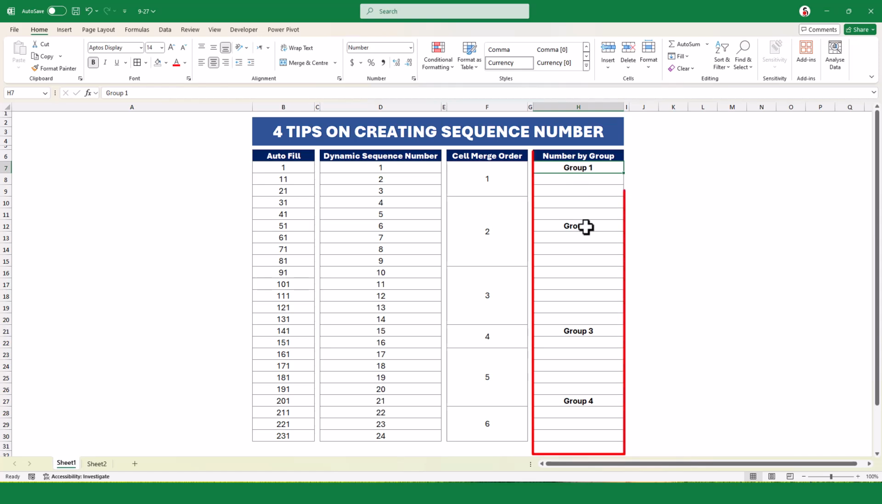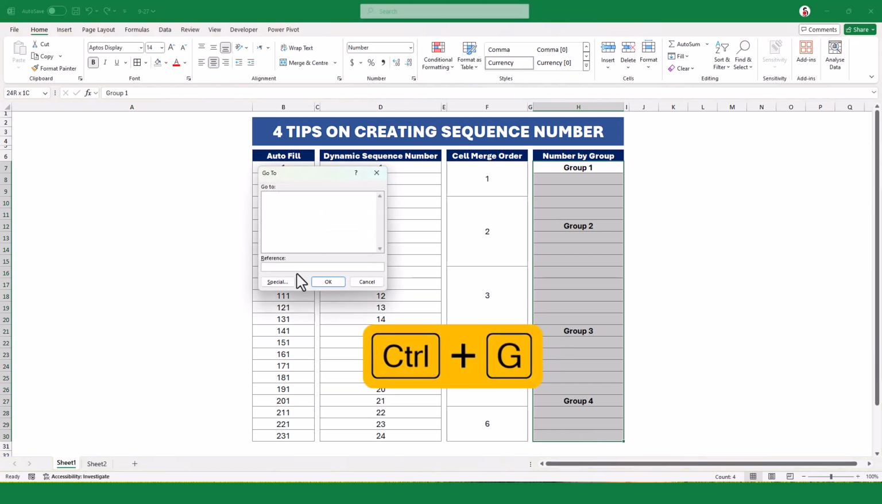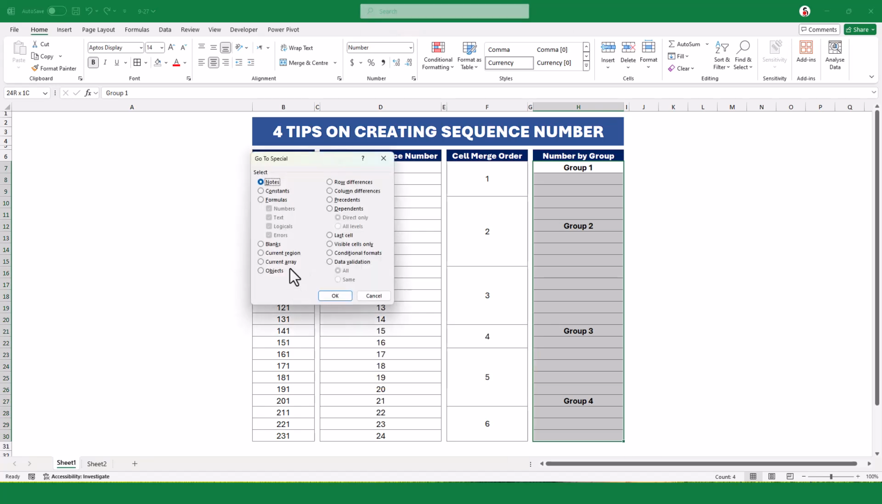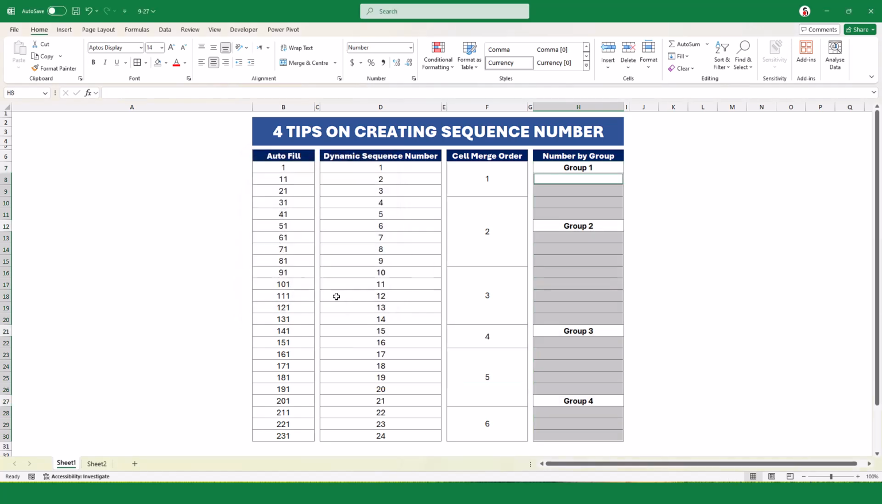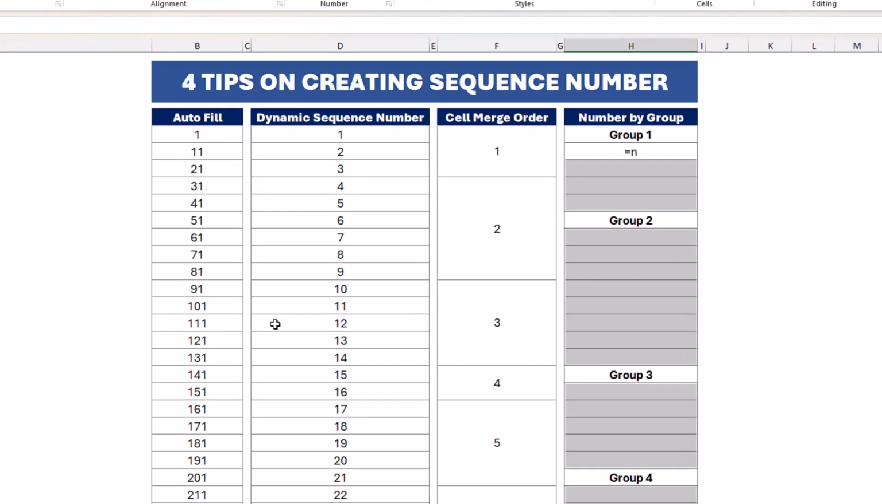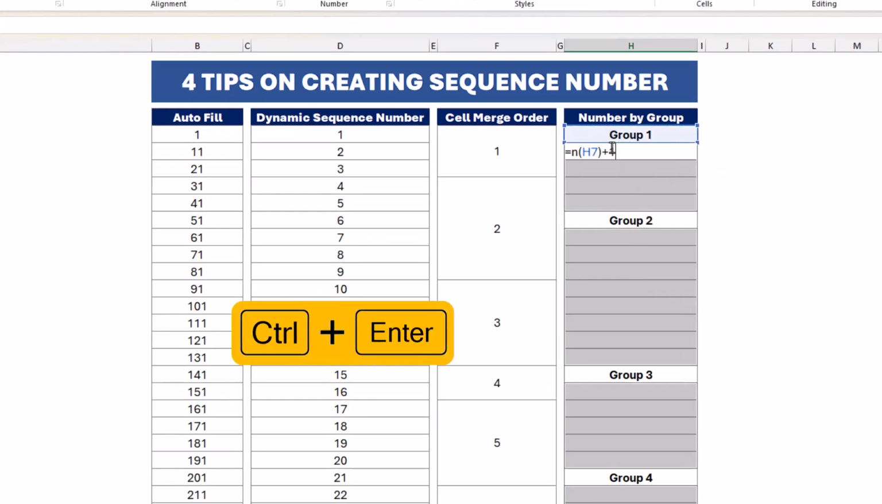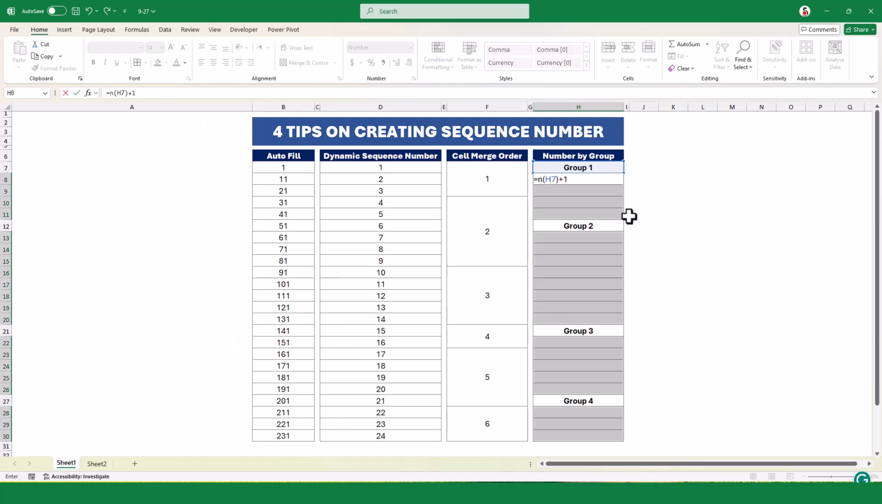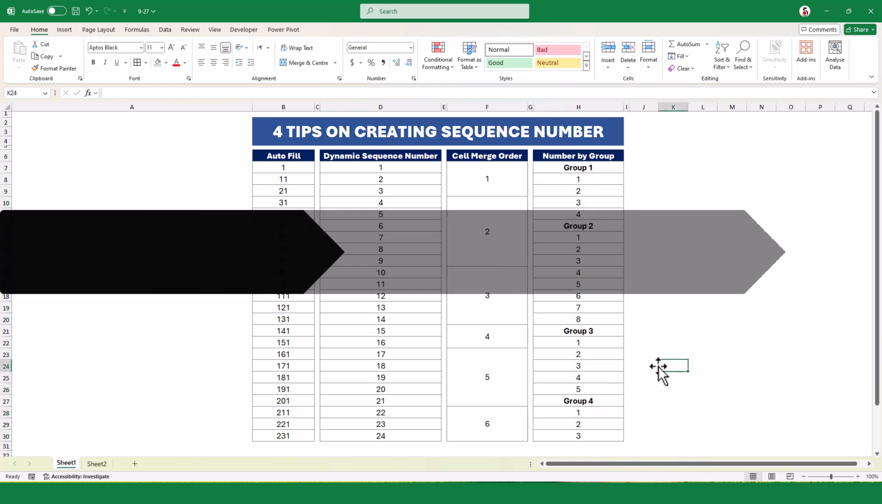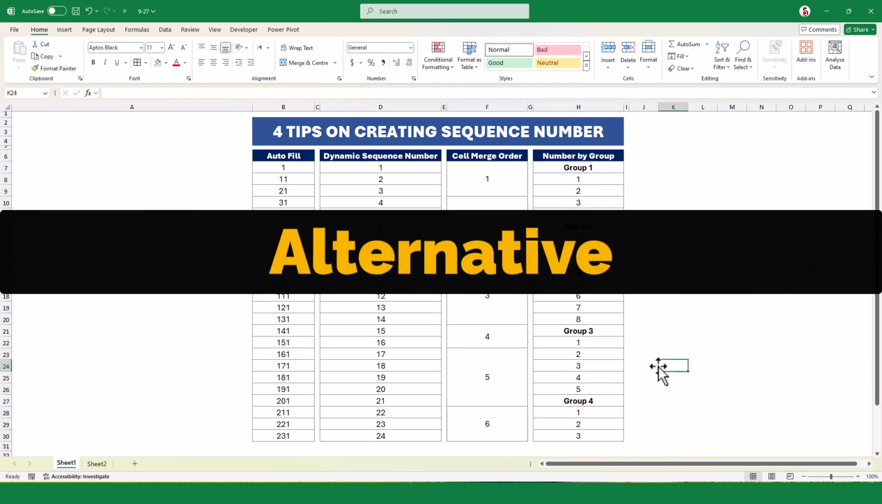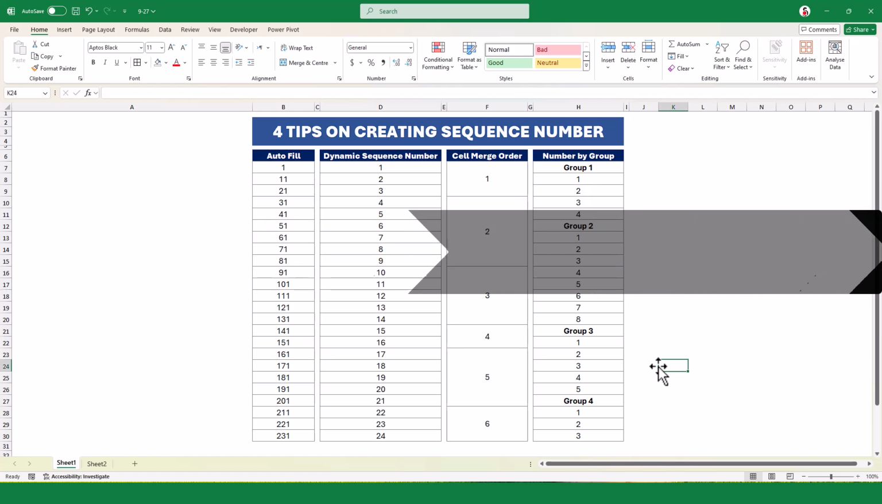Lastly, group sequences are also very simple. First, select the range, press Ctrl plus G to open the Go To dialog, click the Options button. Check the blank cells to select empty cells. Then write a formula using the N function. Select the cell above, add 1, and press Ctrl plus Enter to input the formula, allowing you to quickly enter group sequences. Next, let us highlight alternate rows in a spreadsheet by using conditional formatting.